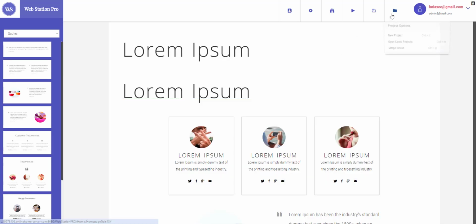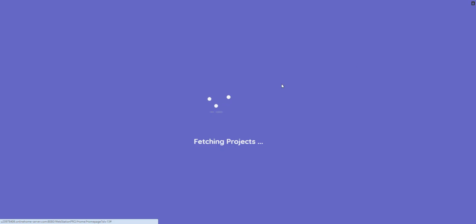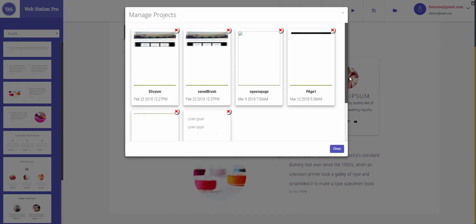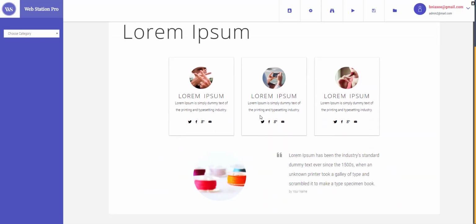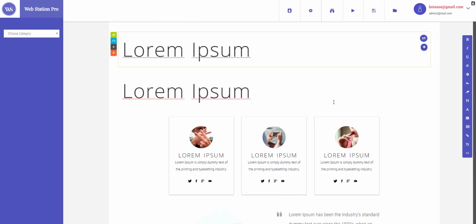So now you can open the project by going to this folder option and clicking Open Saved Projects, and you can see the screenshot of that project, and you can just click that and it will automatically load that project inside the editor, and you can now continue editing this project. So this is how you can save the project.